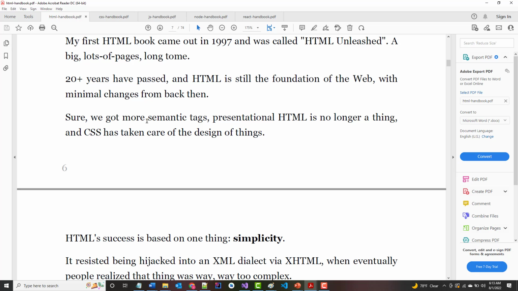It says we've got more semantic tags. Presentational HTML is no longer a thing. CSS is taking care of the design of things. I'd agree with that.